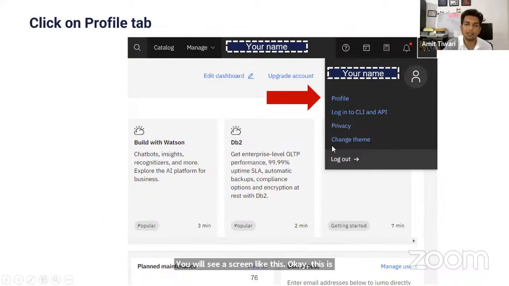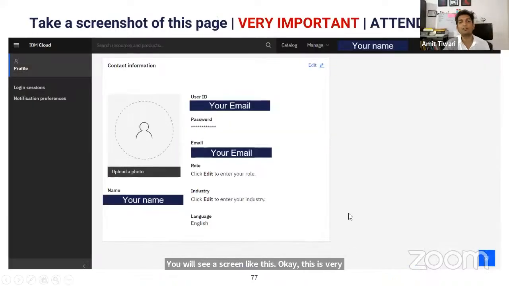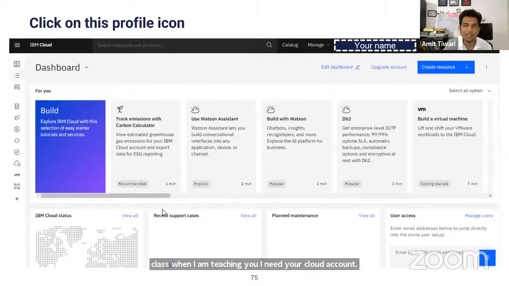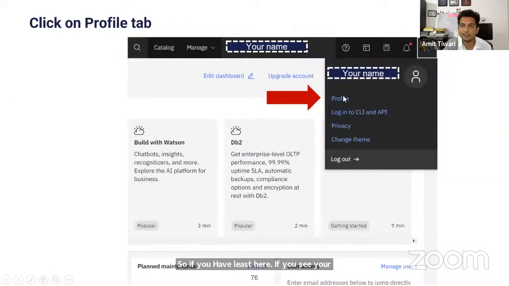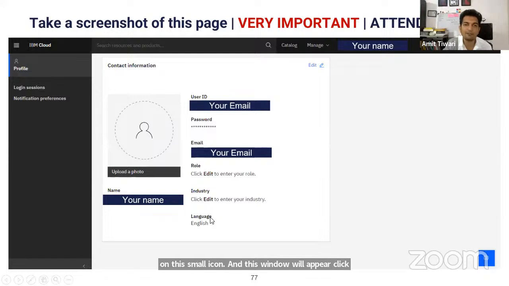This is very important for today's deliverable because in the next class, when I am teaching you, I need your cloud account. So if you have reached here, if you see your name, click on this small icon and this window will appear. Click on profile and this profile page will be here. Your name, your email will be here. Take a screenshot of this page with your name, your profile, and attach it to the attendance. This is a very, very important deliverable. I need it before the next class.